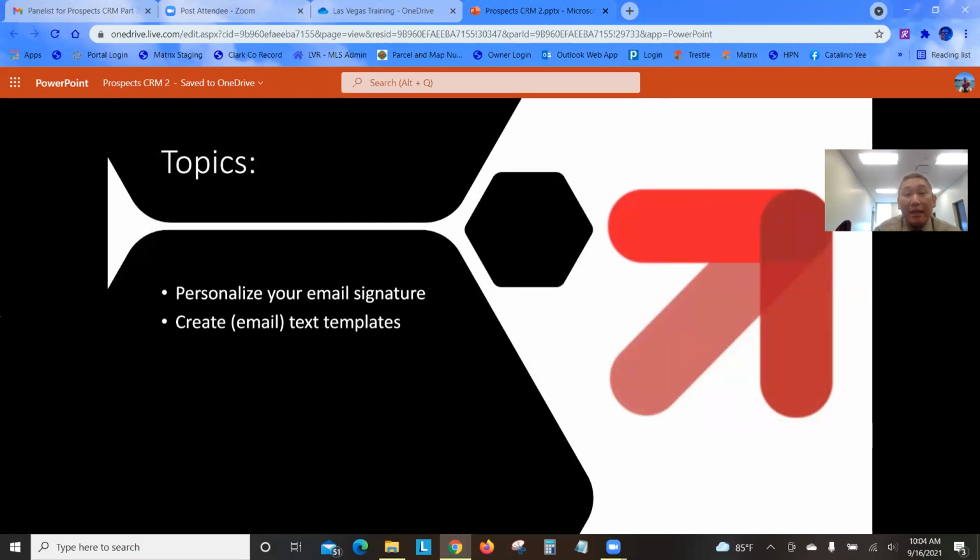Then we're going to create a text template. The text template is so that you don't have to keep recomposing the same message over and over again. For example, when you want to congratulate somebody for purchasing a property, you can take one that exists, customize it with your own message, and then after you're done, you can keep reusing it over and over again. This way, you don't have to create a new message every time.